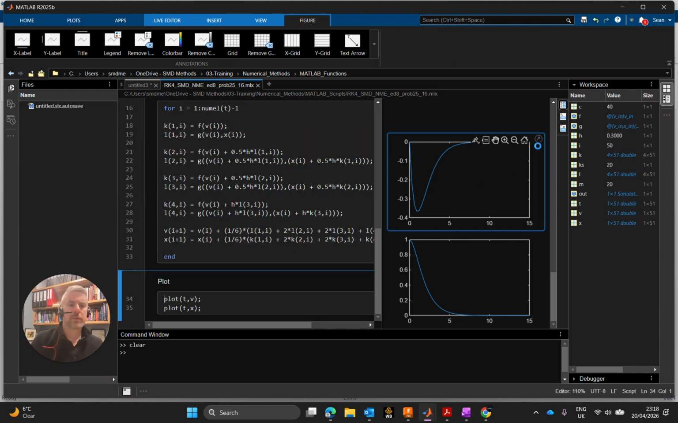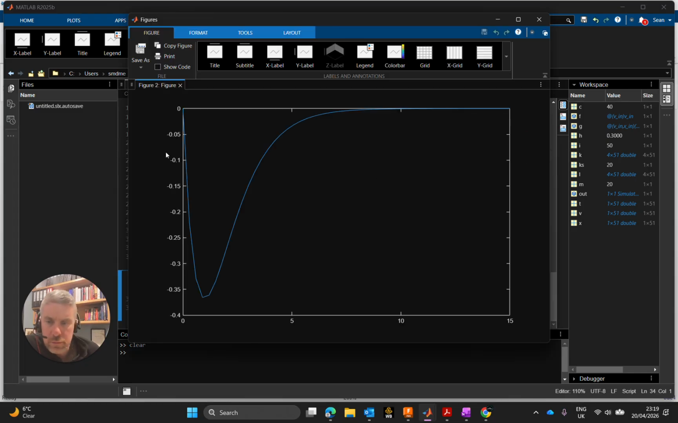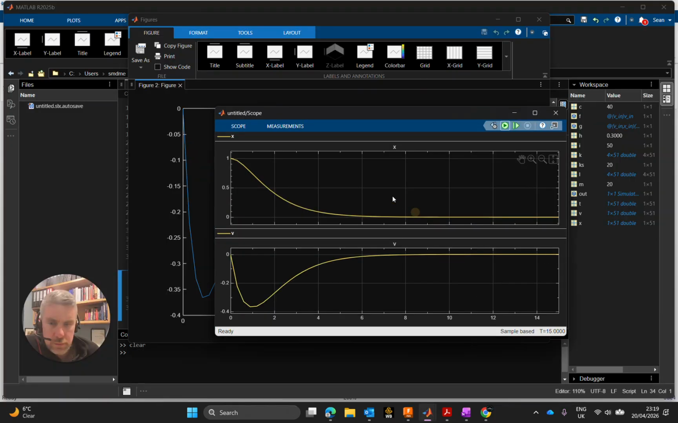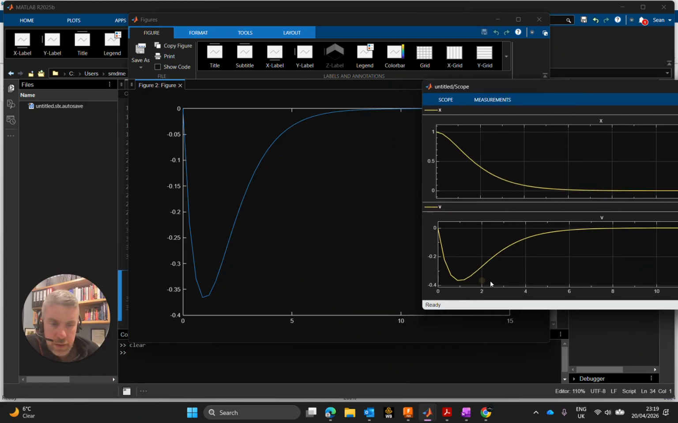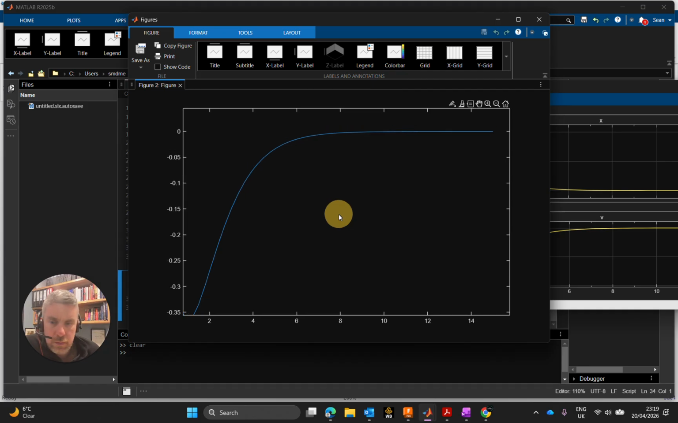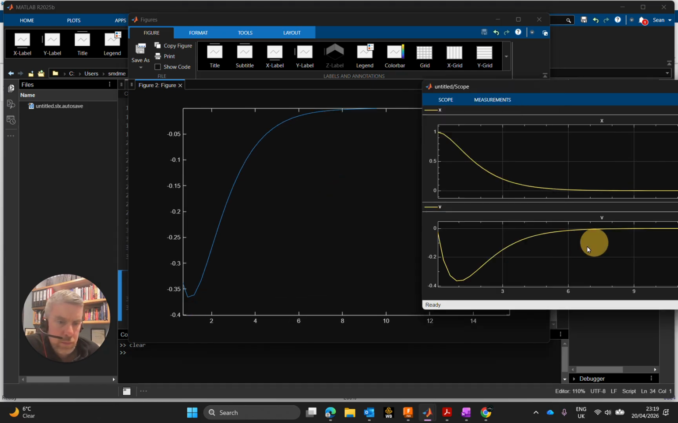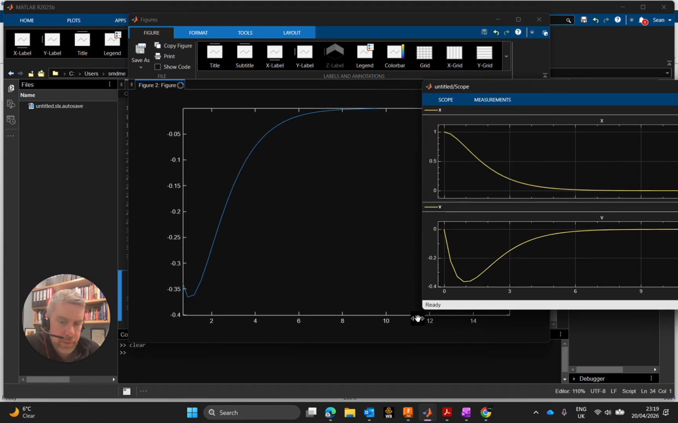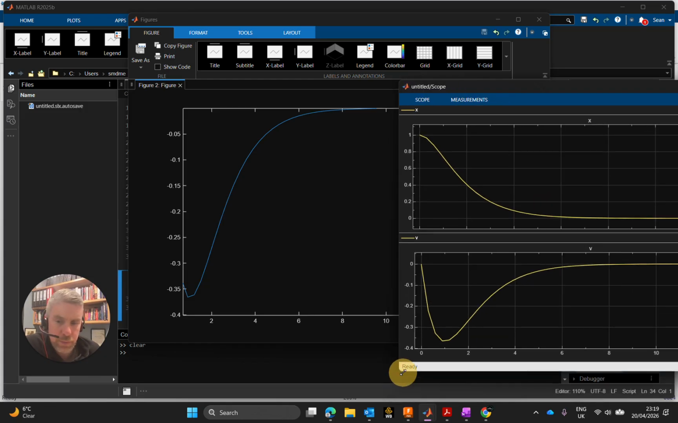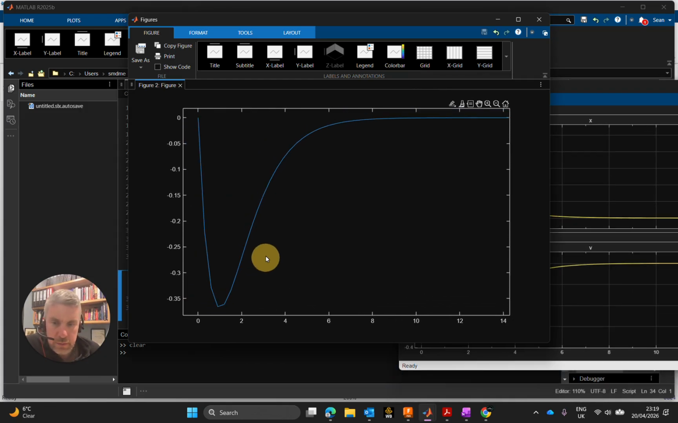Let's just get this one here maybe to pop out. So the top one is velocity. Same as our bottom one here. Right, so I could have made that maybe just one much larger scope. Check it.